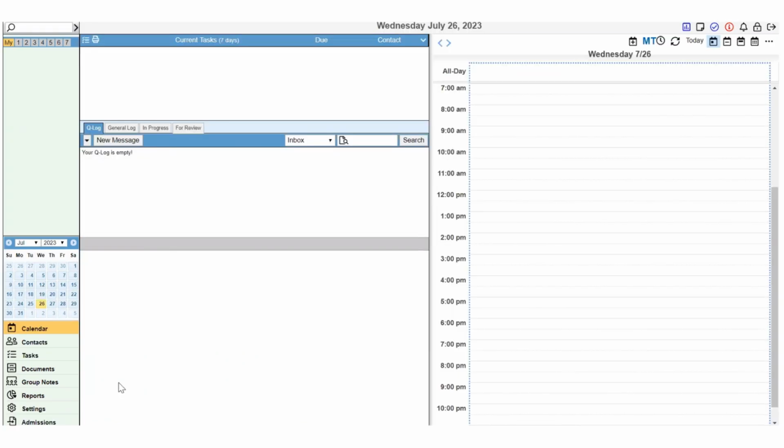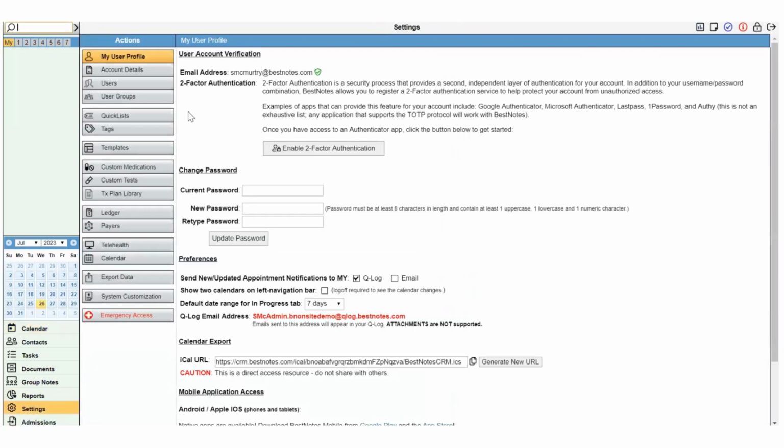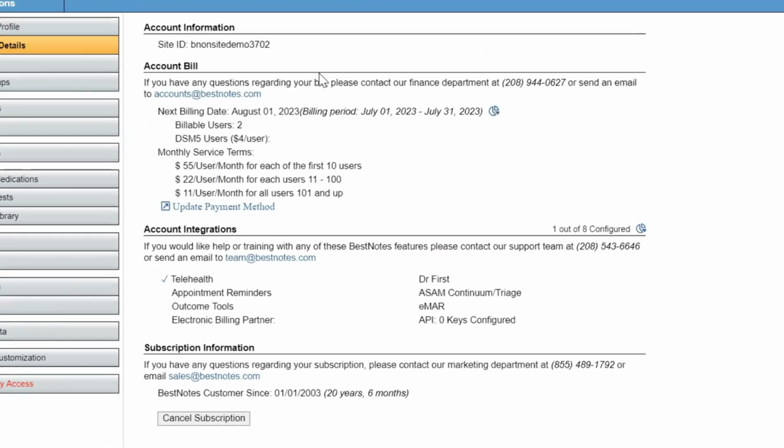To begin, navigate to Settings. Then select Account Details. This tab includes account information such as your site ID, account billing, service terms, and cancellation information. The Account Information section will display your company's site ID.